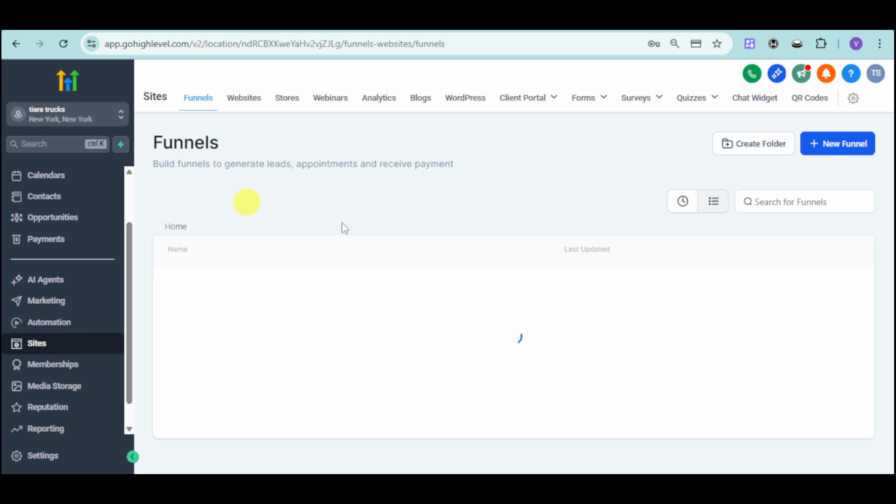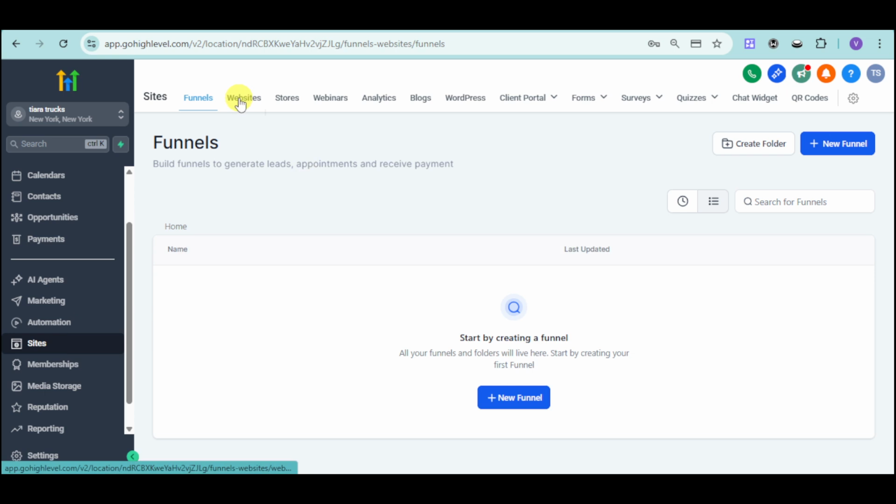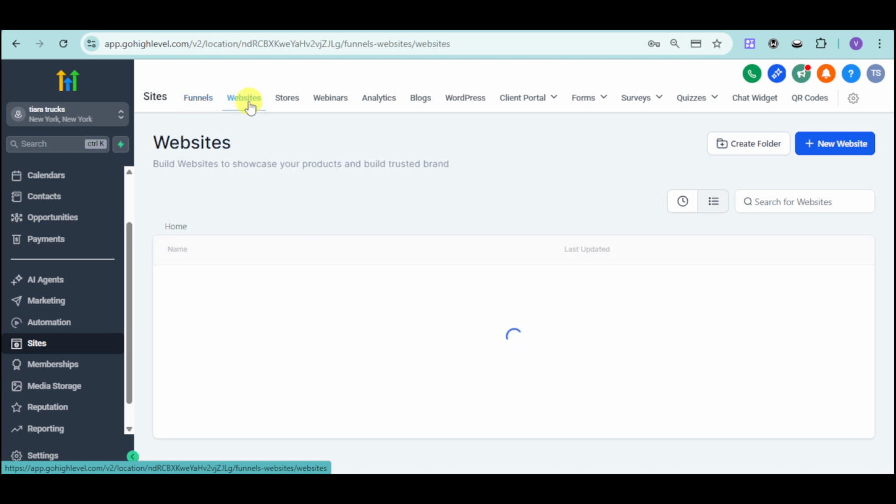Now in here you can see funnels, websites, and the likes. In this case, let's choose this website option. Or you can also choose from blogs, WordPress, client portals, and the likes. In my case, I'll just choose the website option.